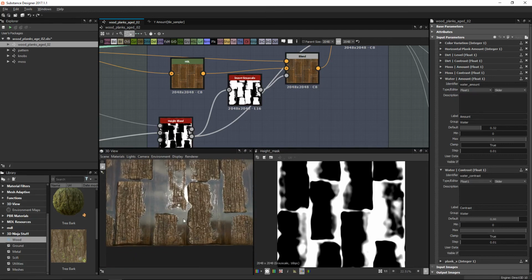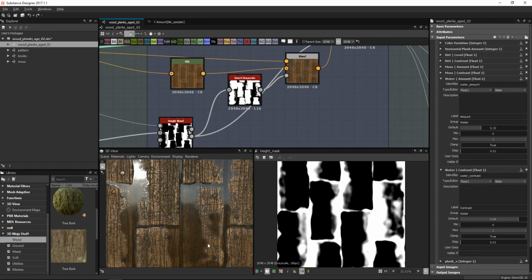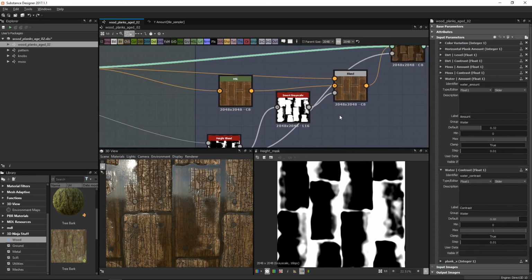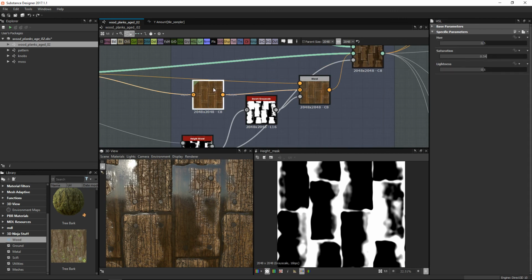Now, here's another trick that I do when it comes to adding puddle and water effects. When you have the wood color underneath the water, the water is going to have this effect of appearing to increase the saturation of the color of that wood. So what I do is I add this hue saturation guy into here.